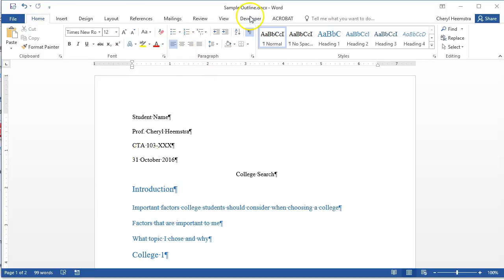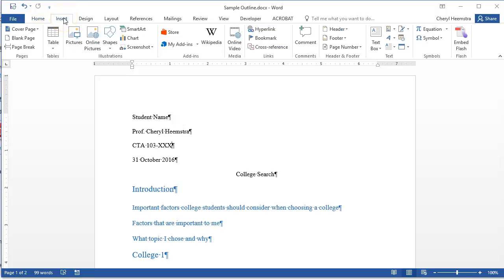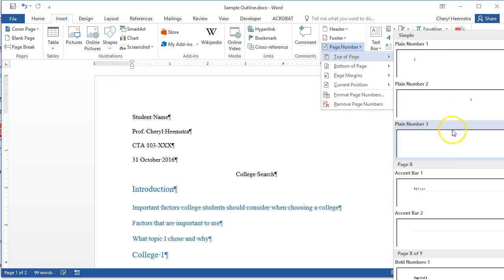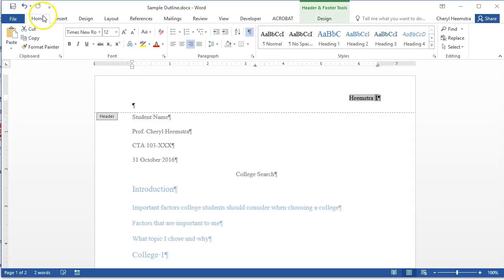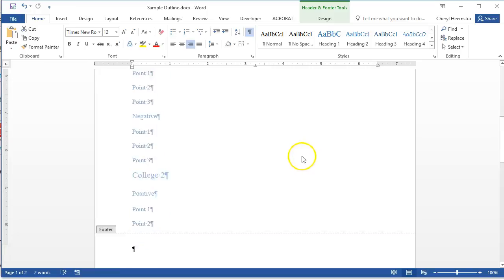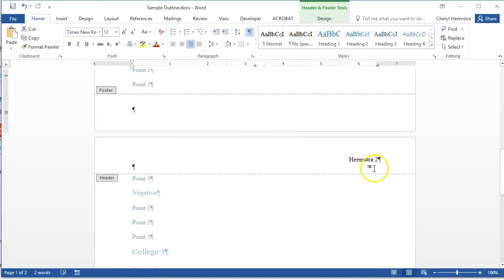The next thing that I'm going to have you do is insert the page number at the top of the page, and it is the plain number at the top of the page. Then you are to type your last name with a space, and make sure that this is Times New Roman 12. This is normal text, so it should be okay since you changed the normal style, this comes in as normal style. When you scroll down to the bottom, you should see page 2.